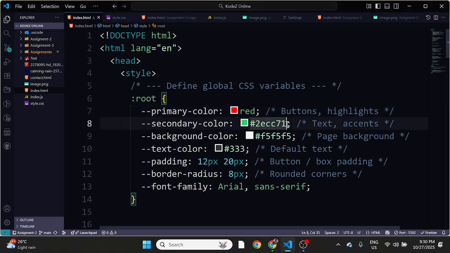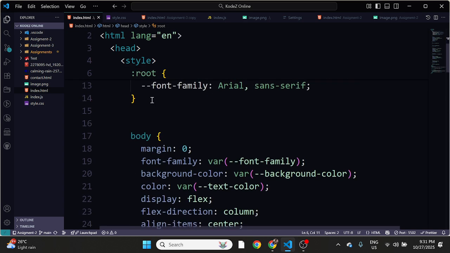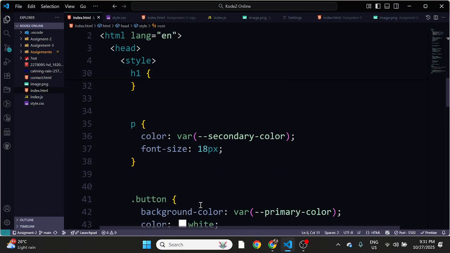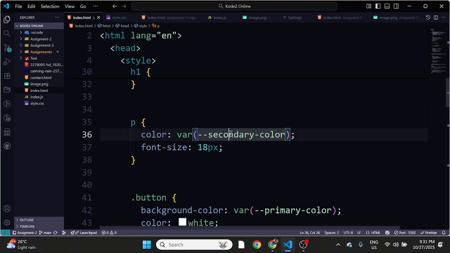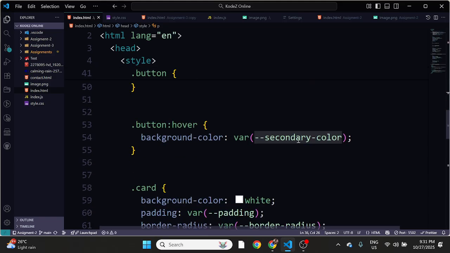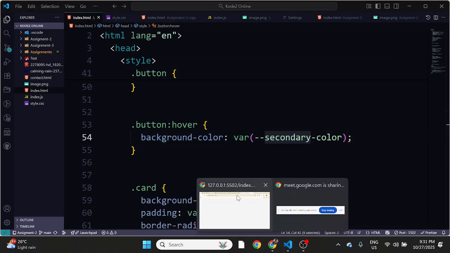So in the secondary color also, suppose I am changing its value. I am giving some purple here. I'm changing the purple color from the root only, but it will be changed wherever this secondary color is used. See, it is used here also, so it will now be purple. It is also now purple. So whenever this secondary color is used, it is changing.